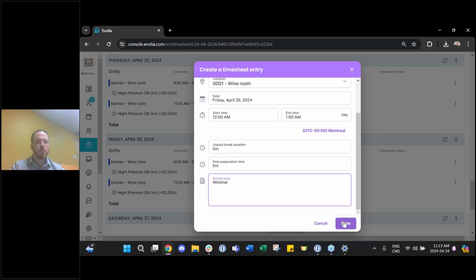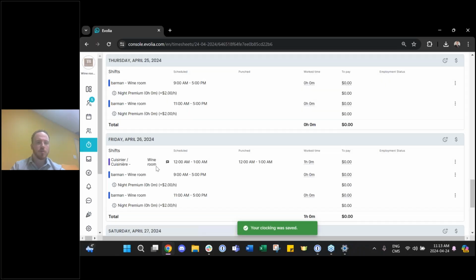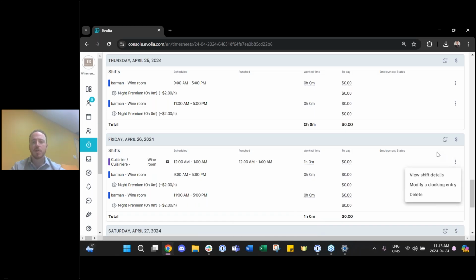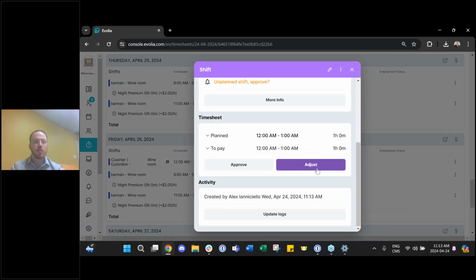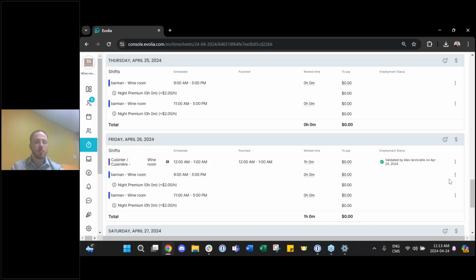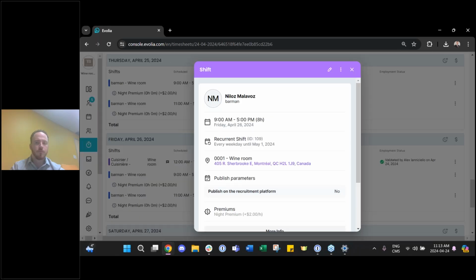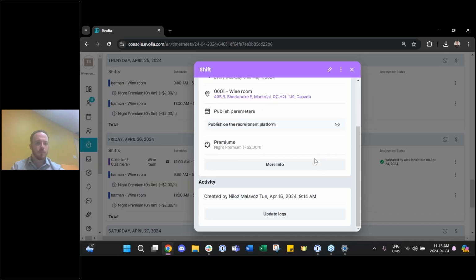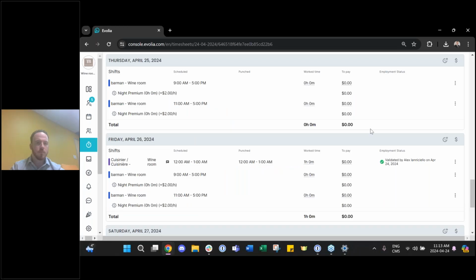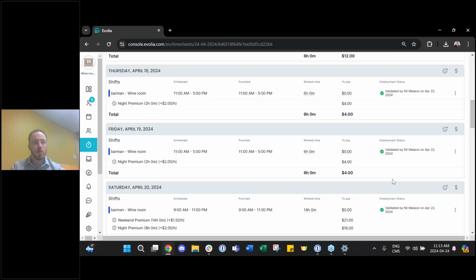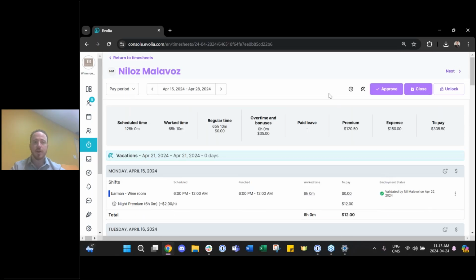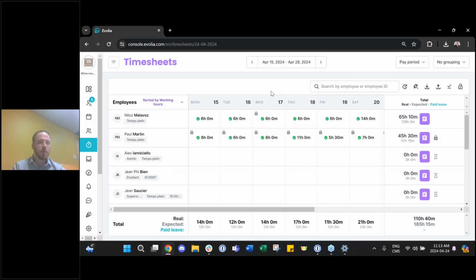reporting purposes or follow-ups. As you can see here, I added in a 1 hour time entry, have access to the note that I added in, and then once again, I could come in and view the shift information and approve it or adjust it if need be. So the goal here is really to simplify the entire process, of course, when it comes to approving timesheets, validating, modifying, you name it, or even for reporting purposes as well.